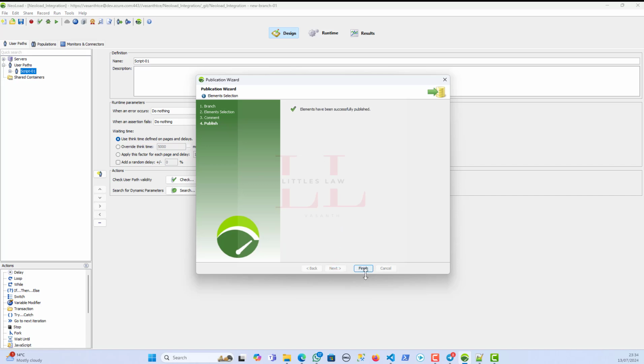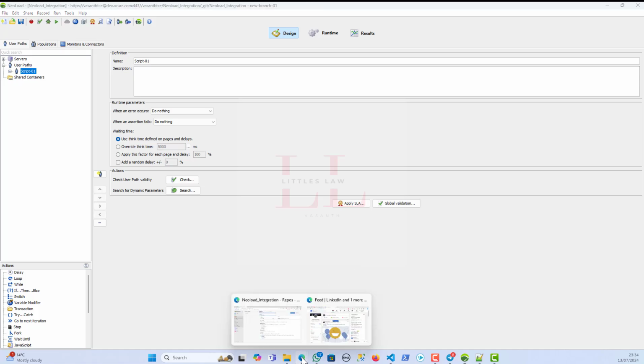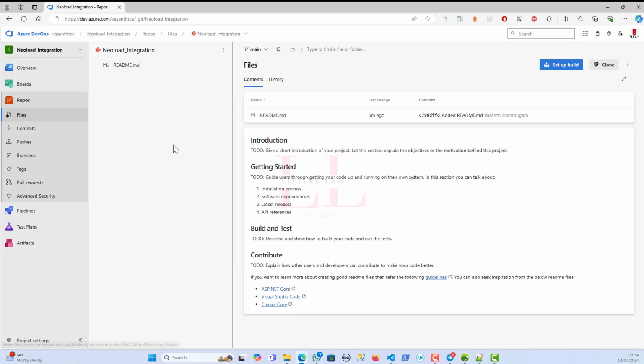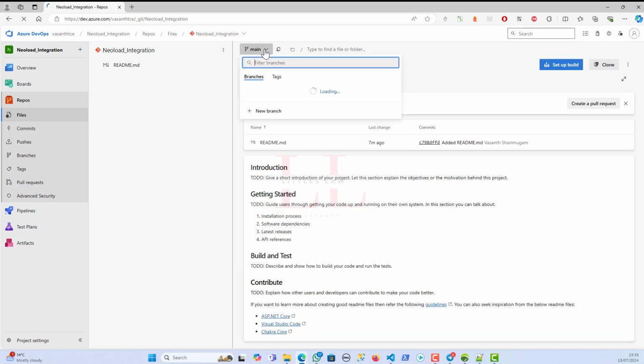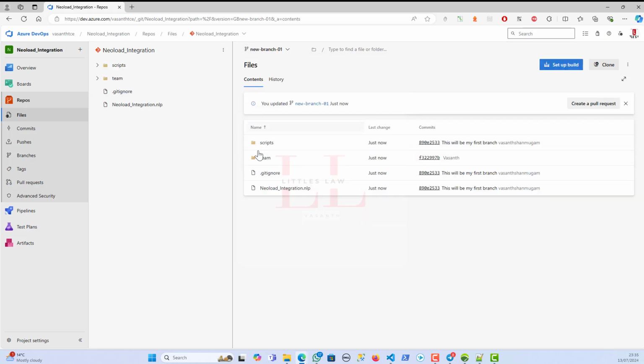So the element has been successfully published, right? Now if I go back to my Azure DevOps and do a quick refresh, and you click on it, you can see that previously you did not see the new branch. Now you can see the new branch one and the scripts, everything will be here.